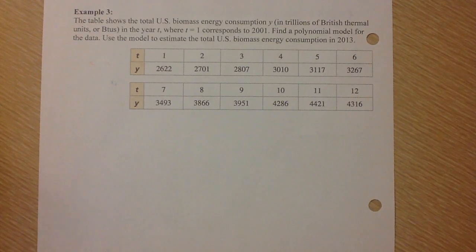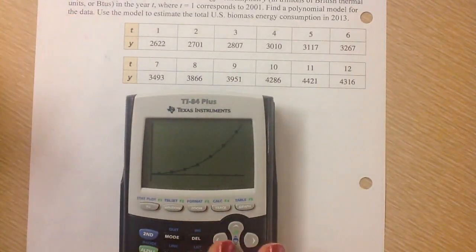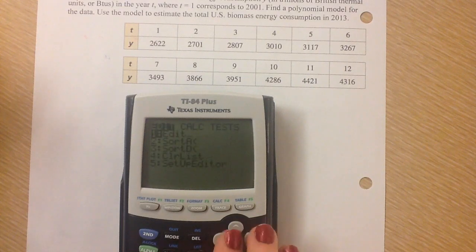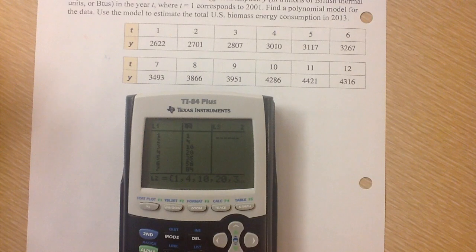Okay, so it doesn't really tell you which one to use. So let's go ahead and try a couple. Let's plot the data and see what it looks like, and then maybe try a couple models and look at that R value. Okay, so let's go stat. We want to go edit again. I'm going to clear. Don't hit delete, hit clear, arrow down. If you hit delete, the list disappears, and it's kind of a mess for me to fix it.